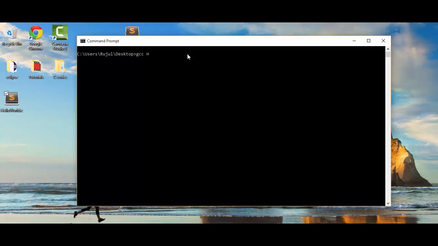So I typed it capital HELLO, capital W, and then .c, then leave a space, then a minus sign. This sign is right next to 0 in your numbers line on your keyboard. You do not have to type shift while doing it. Just type minus, and then an O, and then hello.